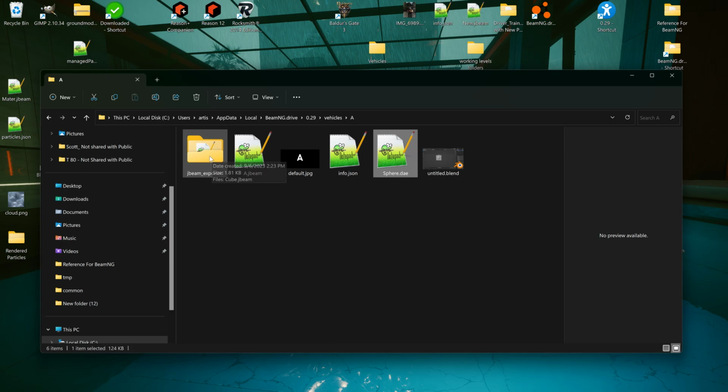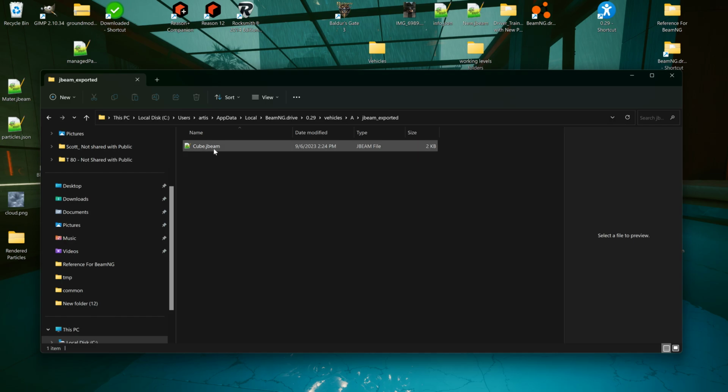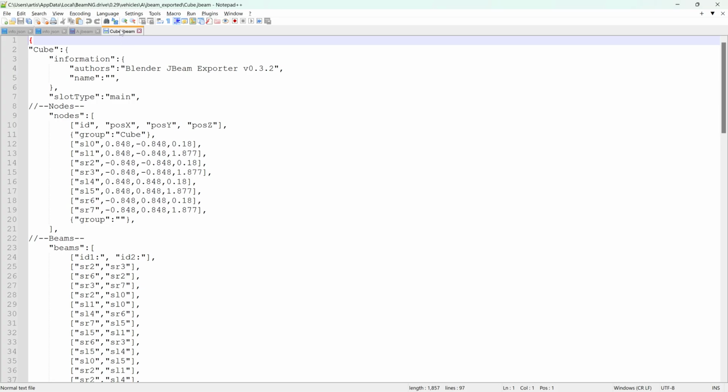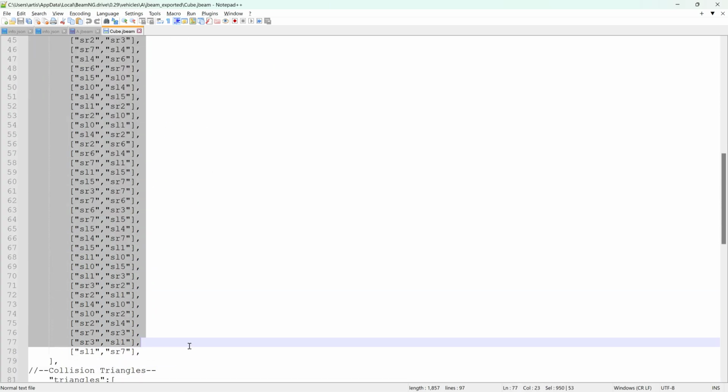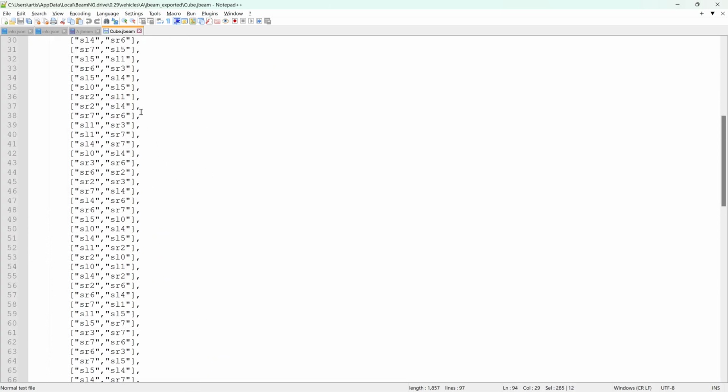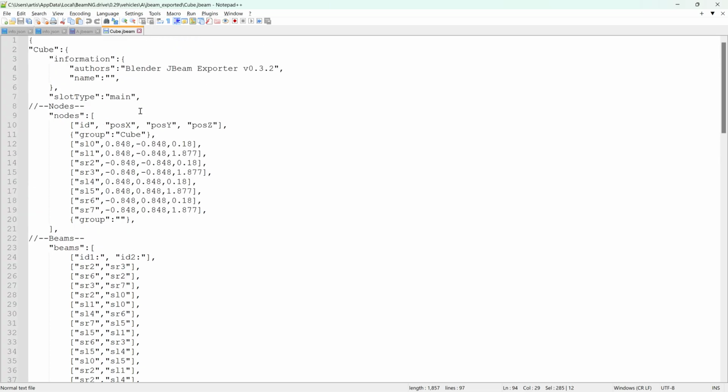Now, you'll see in the A folder a new folder called Jbeam Exported. If you open this, you'll see that cube. If you open this, you'll see the cube exported nodes, beams, and triangles. The three things we needed to complete our mod. Now, it would be nice if the Jbeam exporter could export everything. It does not. It just exports the bare minimum things. It doesn't have AI. It doesn't read your mind. It doesn't know exactly what you're making, so it just exports nodes, beams, triangles.